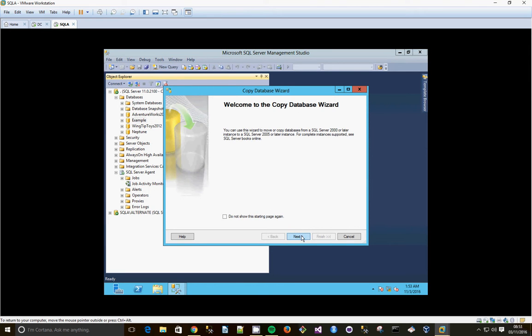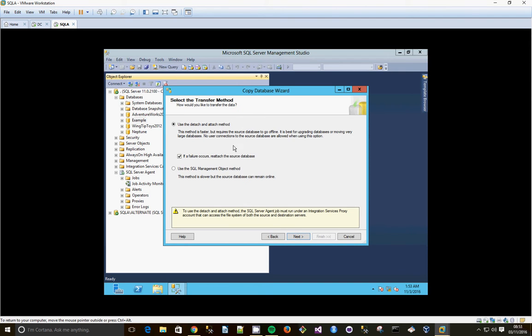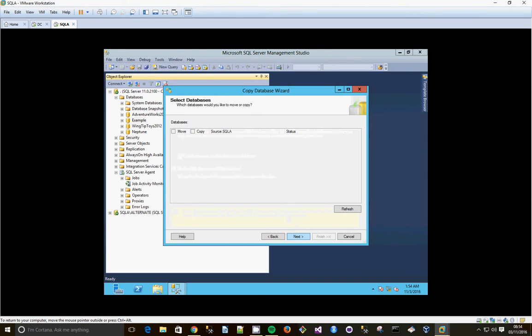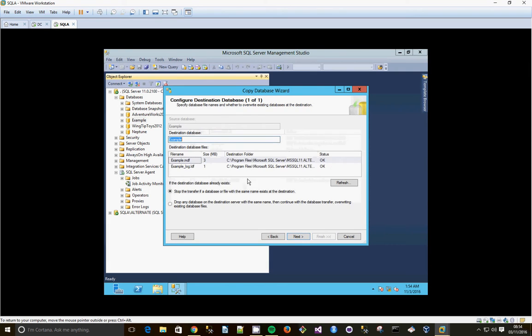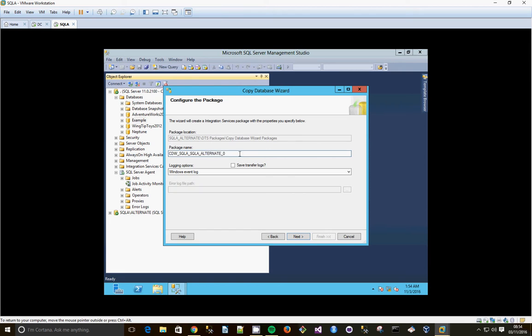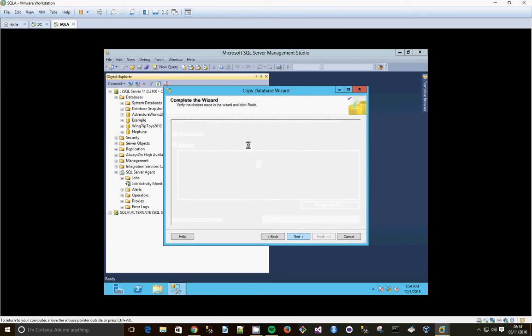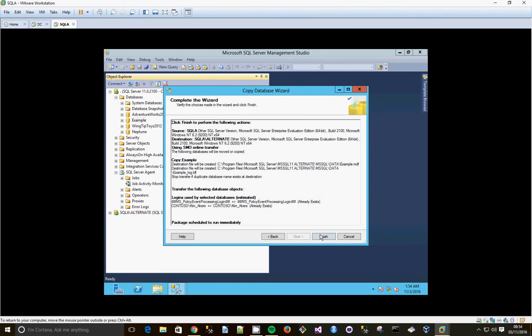Copy database. Next. Alternate. Next. SQL management object. Next. Example. Next. Next, next. Okay, copy example DB instance. Next, run it immediately. Let's hope this works this time.